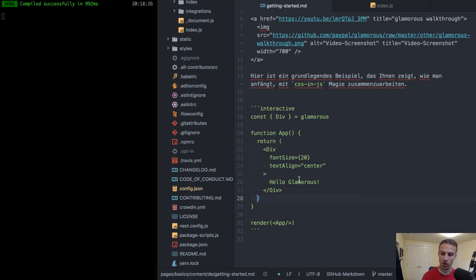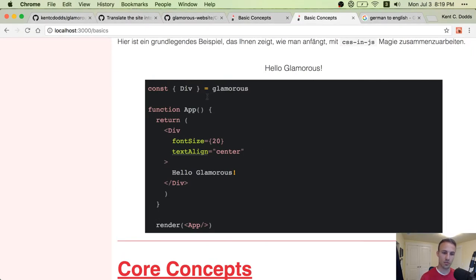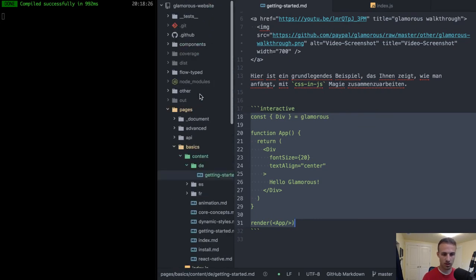So how is that working? Well, this Remark plugin that we have, when it finds an interactive pragma, as it's called, it's going to take the code that's inside of here and use a component for it. The component is called React Live, and it's amazing, and that's what's responsible for this. It renders this little editor experience and then the rendered version, whatever you pass into render. So this can be any React code. It can reference Glamorous. There are a few other things it can reference.